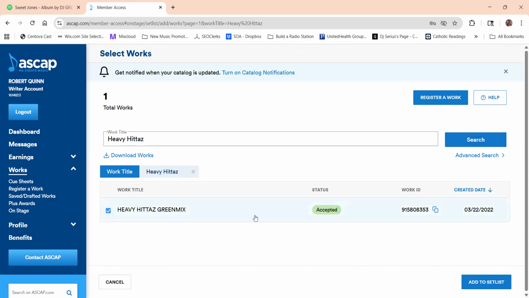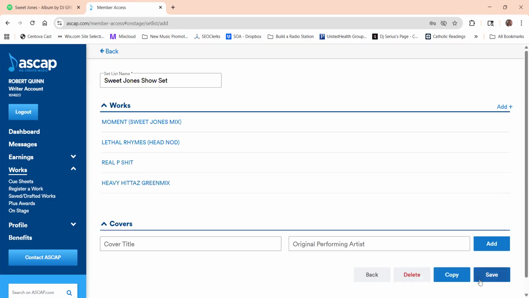You can always go back and listen to your show set to make sure you didn't miss anything. These are the songs I performed, just these ones here. I didn't perform anything else but these four songs. And if you're curious, Real Peace Shit and Moment are the only two songs on my Sweet Jones album. These other two are other songs I made that I know the verses real well. Okay, so I have my show set. Those are the four songs I performed. Now I'm just going to click save.